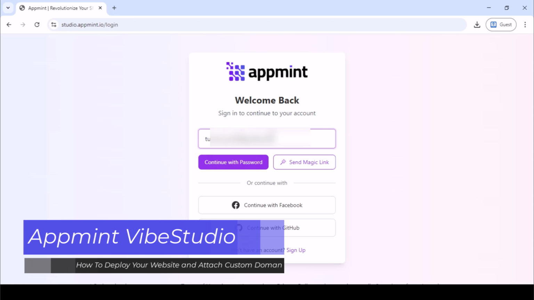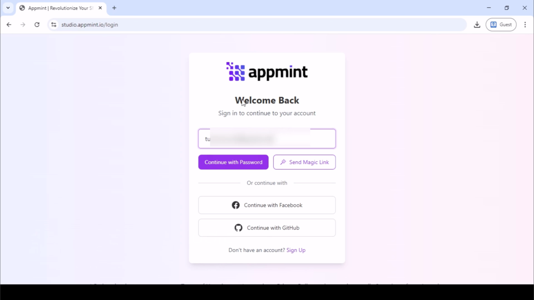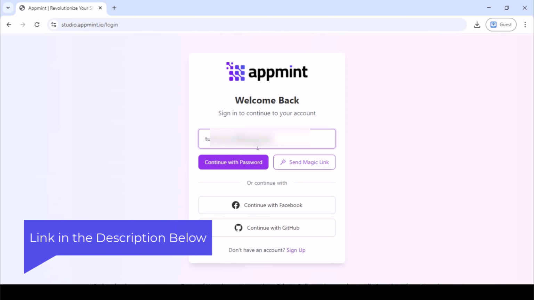We've covered this in the previous video on how to log in and create a new website on Appmint, so you might want to check that video. Link in the description of this YouTube video.